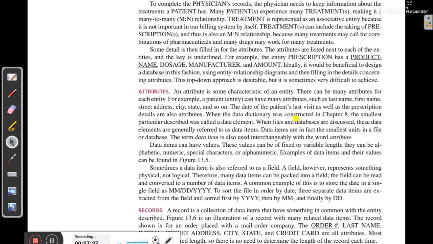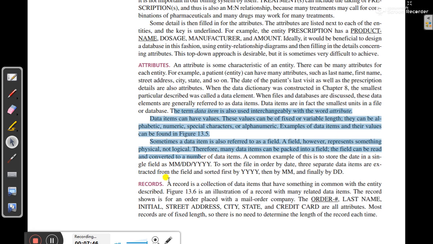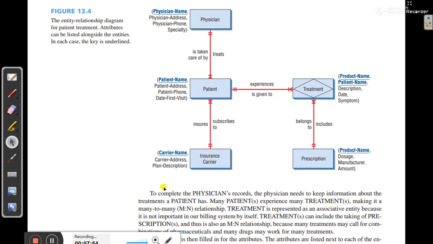So attributes are important. Attributes are some characteristics of an entity. There can be many attributes for each entity. For example, a patient can have many attributes such as last name, first name, street address, city, state, and so on. The same way for other items also. Another term, data item, is also used interchangeably with the word attribute. Records also exist. A record is a collection of data items that have something in common with the entity described. Figure 13.6 is the illustration of a record with many related data items.